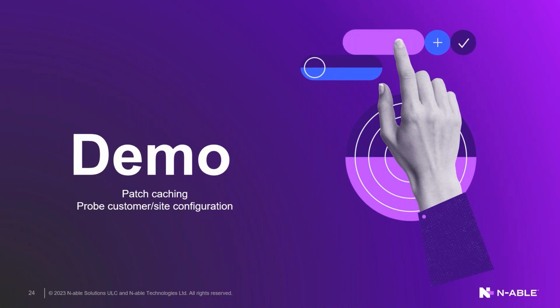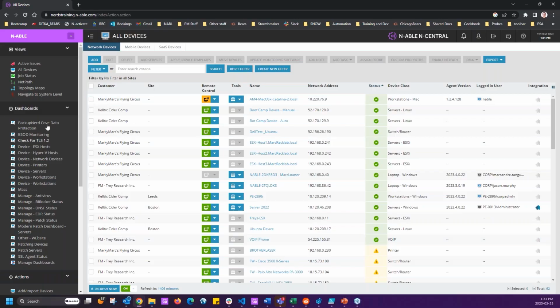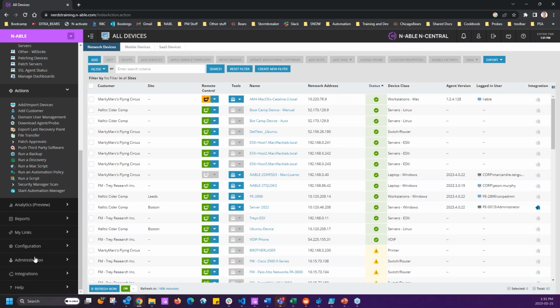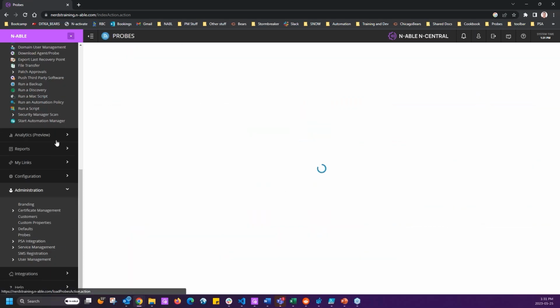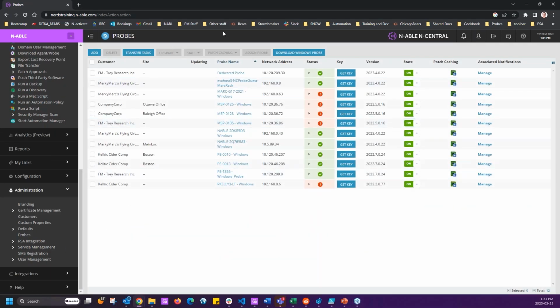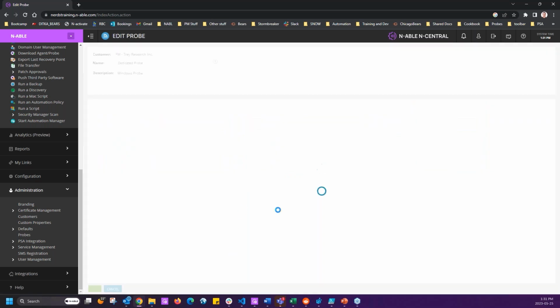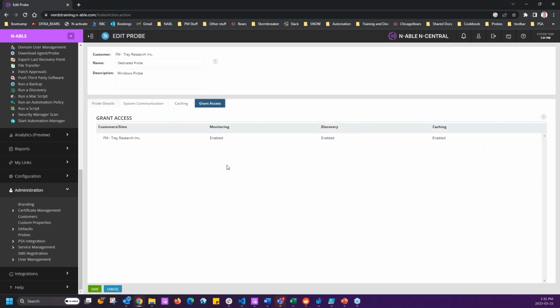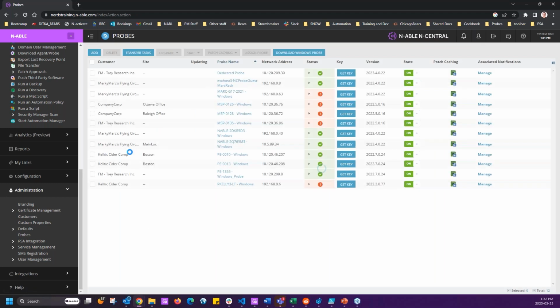Okay, so I had N-central open. Hopefully it's still open. Bam, good, we're good to go. Okay, so we're going to go down to administration. We're going to go down to probes. And then I have my dedicated probe. Now that's not going to be a good example because I only have one customer, okay? Everything's enabled, of course, because that probe is installed only at that customer.